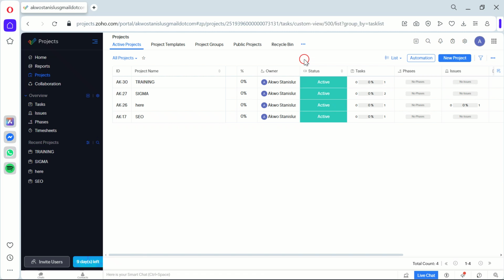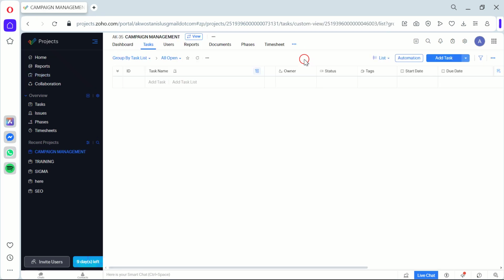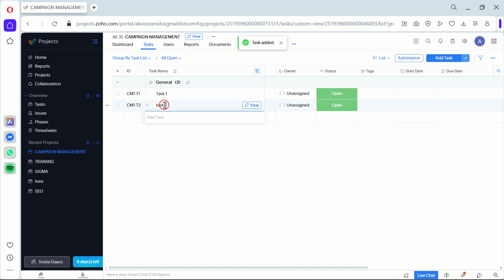Next up, let's add tasks to our project. Navigate to the Tasks module in your project and click on Add Task. Remember, each task represents a significant action or event in your campaign. The reason we do this is to break down your campaign into manageable chunks, making it easier for your team to understand and execute.